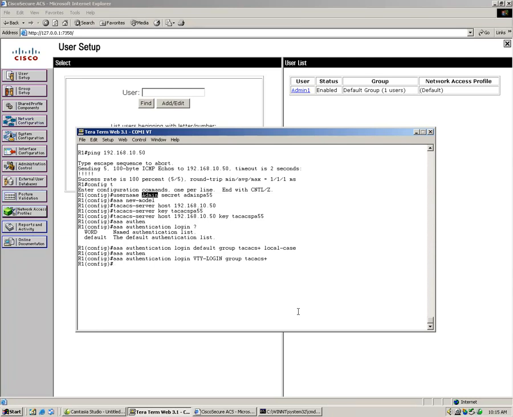Now, a named list is not applied anywhere until you actually go on the line and tell the line to use that authentication method. So for this reason, I'm going to say line vty 0 4, and make sure you do all five VTY lines. And I'll say login authentication, and I have to refer to my named list, VTY-LOGIN. At this point, we have basically configured the basics of the AAA client.